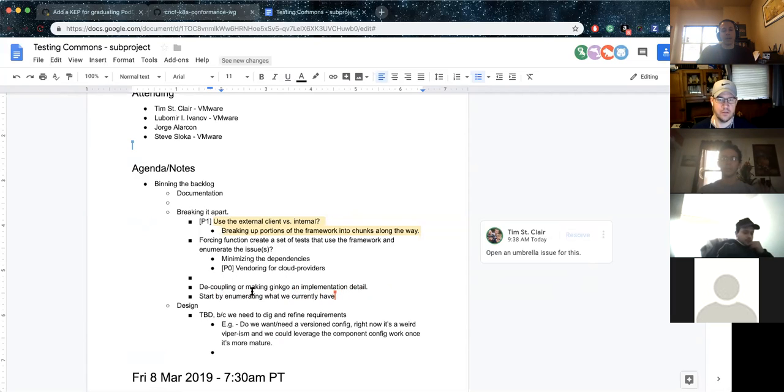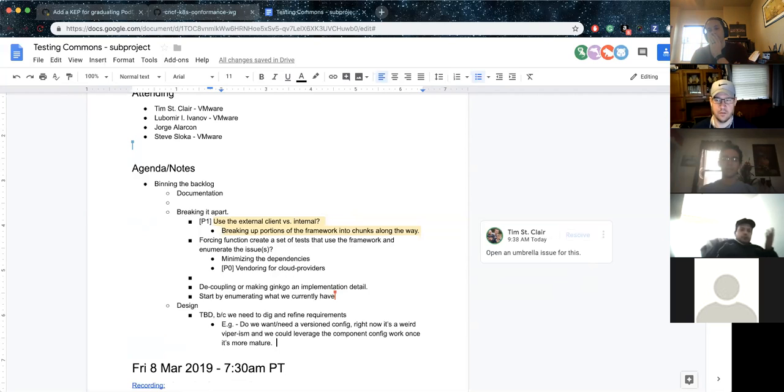The well-factored component config, I would like to get to it in an ideal world. But we're dependent upon some other tools and pieces being in place. Yeah, it's like a P2 or something like that. Yeah. It'd be nice though. I'm a little biased, but I really like that idea of using the extraction as a forcing function as well.